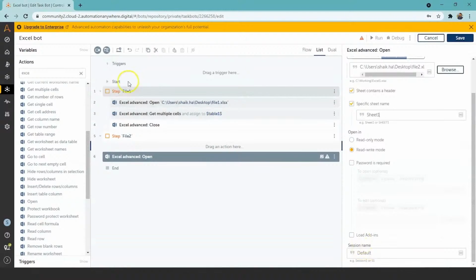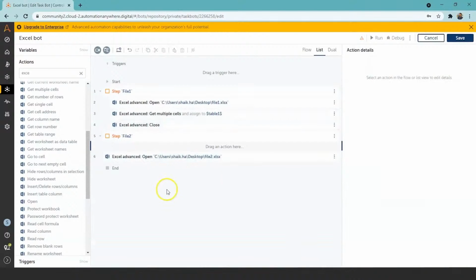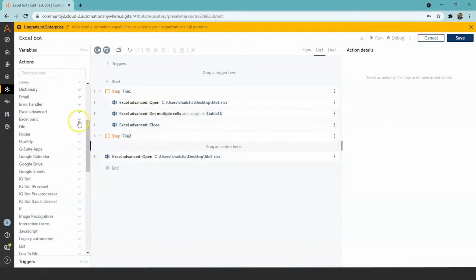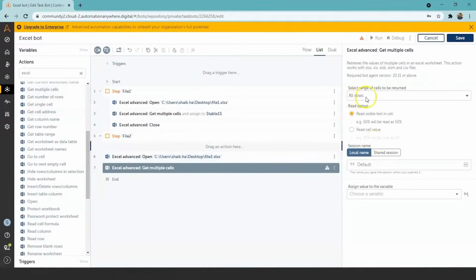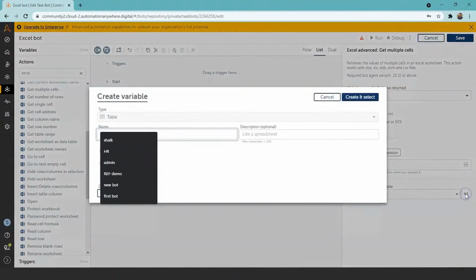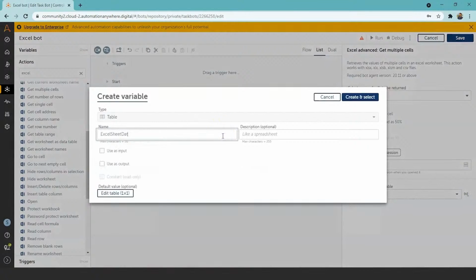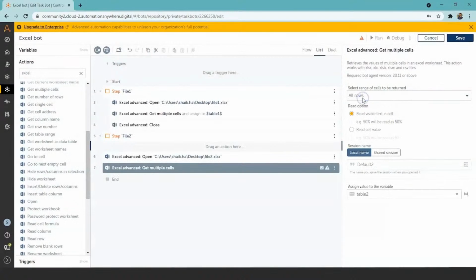Since the session name for the file 1 is default and we need to change here, so we'll give it as default 2 as the session name. Okay, so this much is done. Now next we need get multiple cells. So double click on get multiple cells. We'll select all rows and change the session name to default 2 and create a variable here. So right click and create a variable, name it as table2 and create and select.